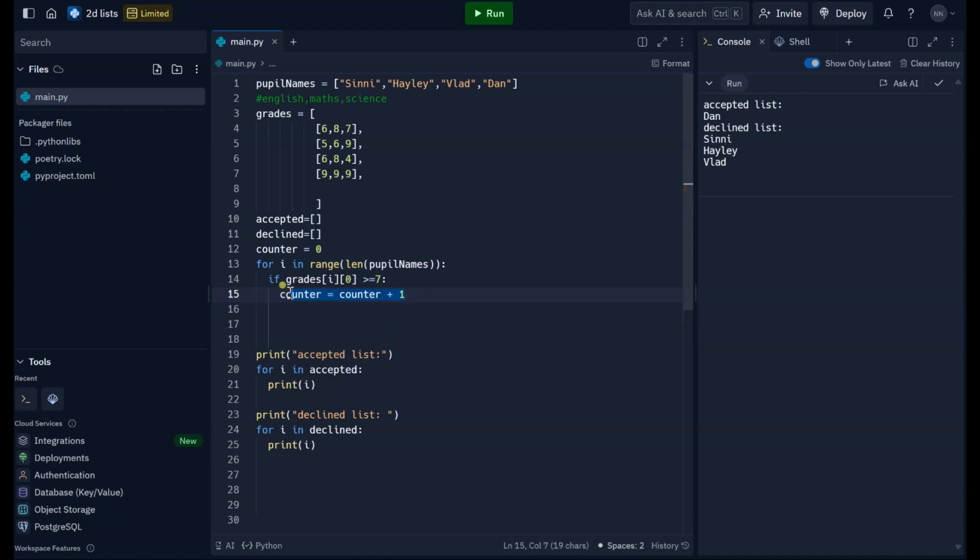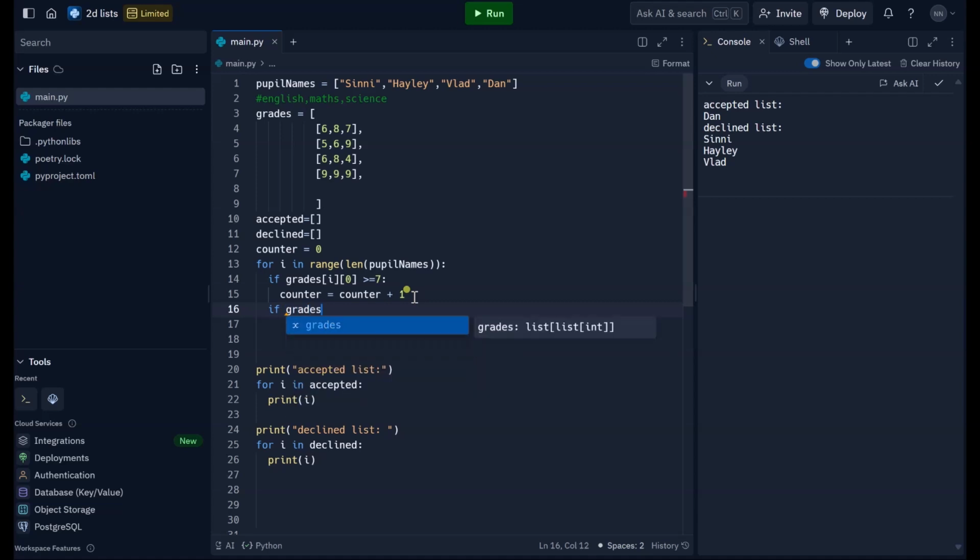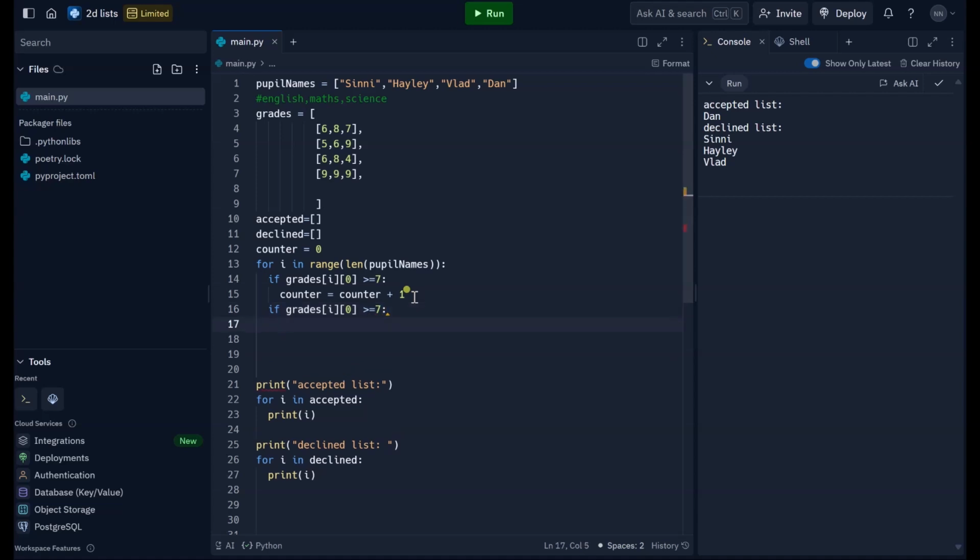Okay, this is a very smart way of calculating how many items there are in a list, or how many times you found something that you're looking for. And then I'm just going to do the same thing again. So if grades[i][0] is more than or equal to 7 again, then I'm going to use my counter again. Counter equals counter plus 1. Okay, I'm actually going to take that code now. I'm going to copy it and paste it just for time's sake.